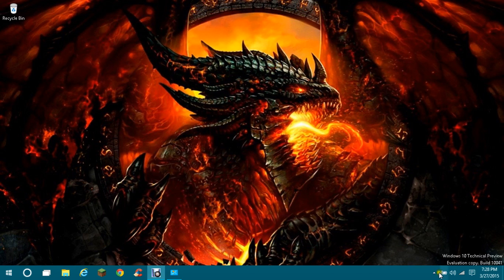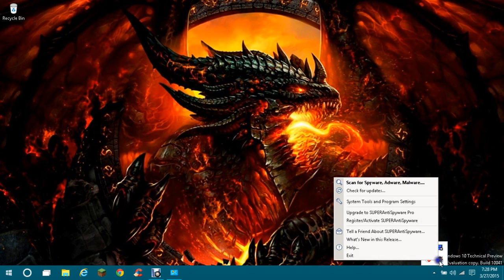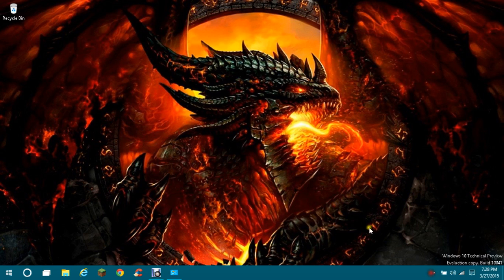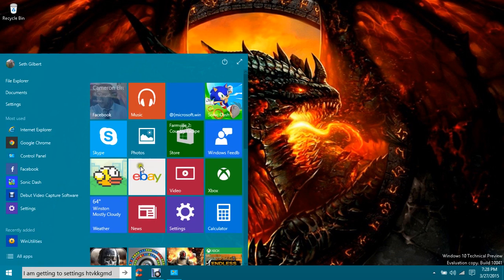Now, as far as personalization and settings go, they definitely changed a few things with the settings. They definitely added in some settings.